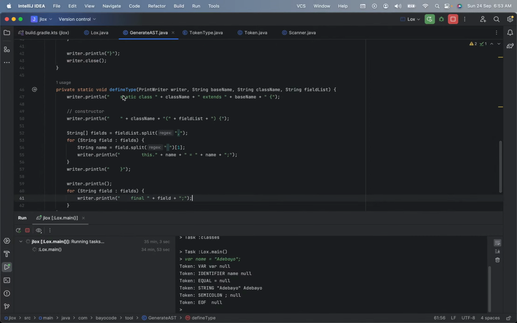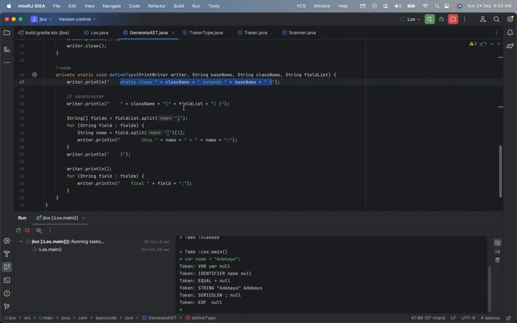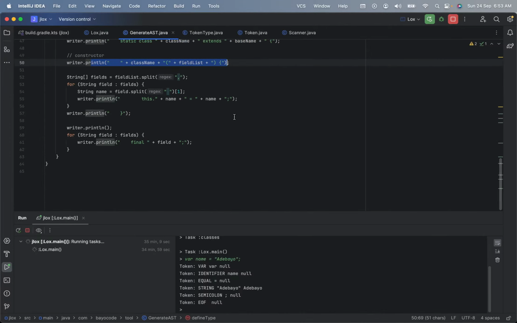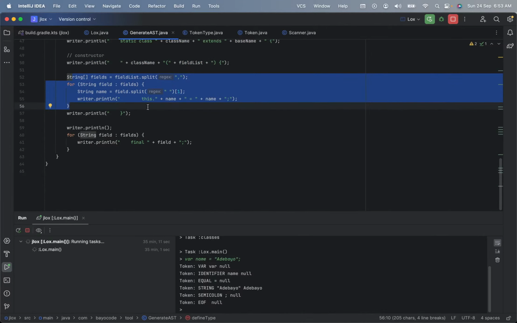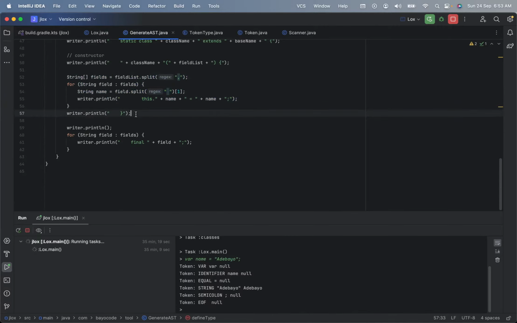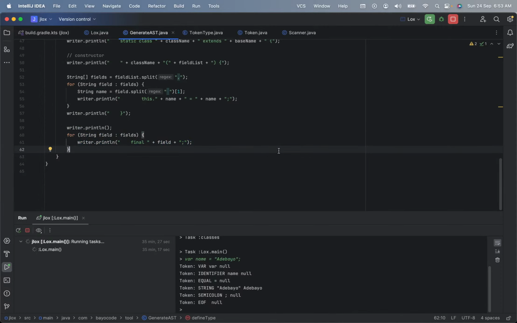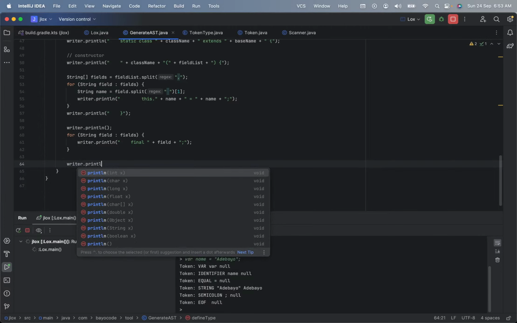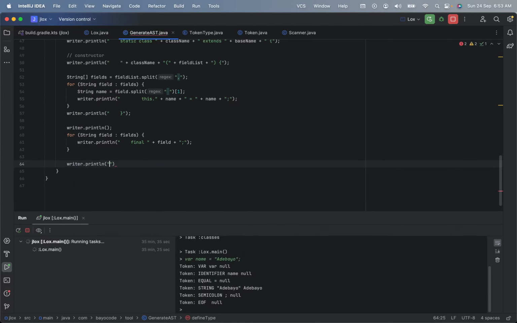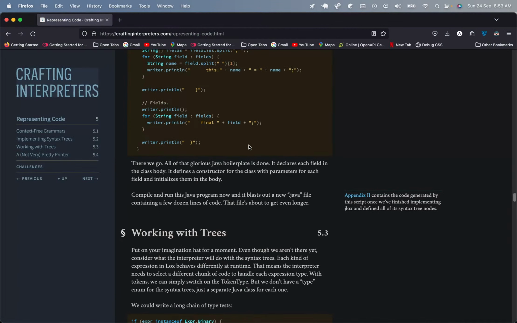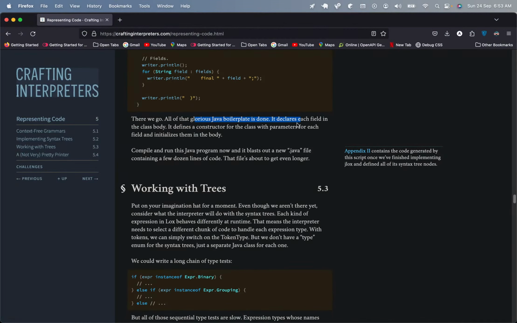So let me just make sure we have a static class that extends this. We specify the constructor. We specify the field list inside of the constructor, and we close that constructor off. And now we are specifying the variables in the field, and so now we need to close the actual class. So here we go. Nice one. And there we go. All of that glorious Java boilerplate is done.